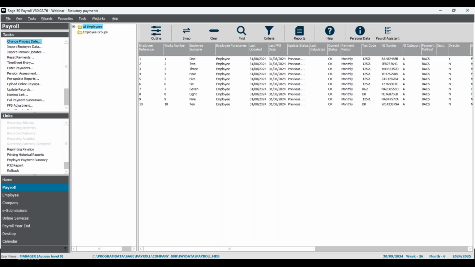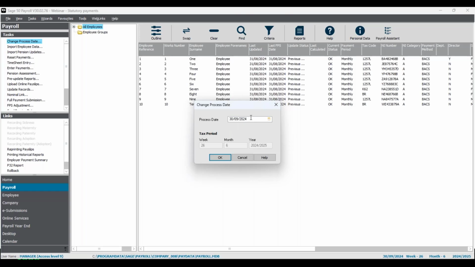So I'm logged into Payroll here as the manager, and the first thing that I'm going to do is change my process date. So from my payroll tasks, I'm just going to go to change the process date. Now I run a monthly payroll and I pay on the last day of each month. So my next pay date is going to be the 30th of September. So this means that any sickness entries that I'm entering this pay period, up to and including the 30th of September, are going to be used in calculations for SSP.